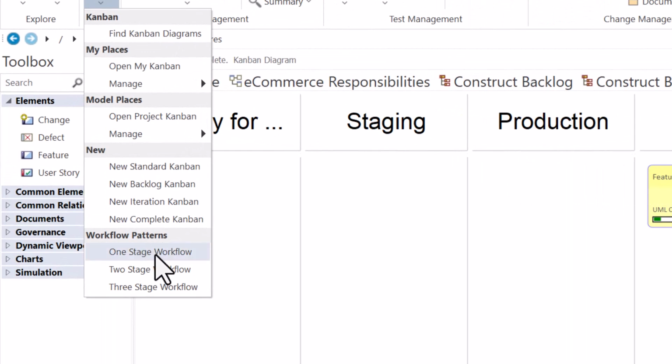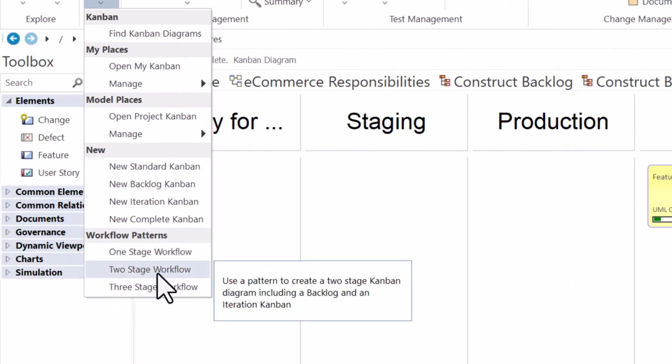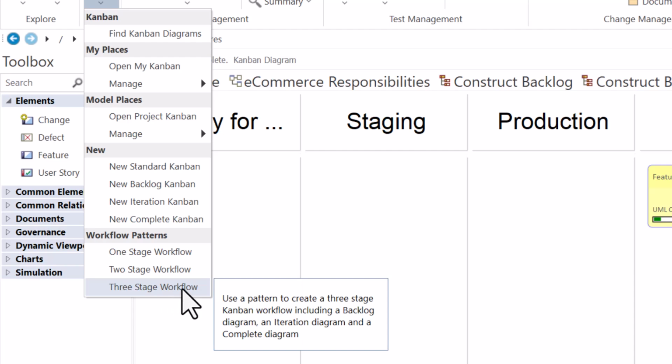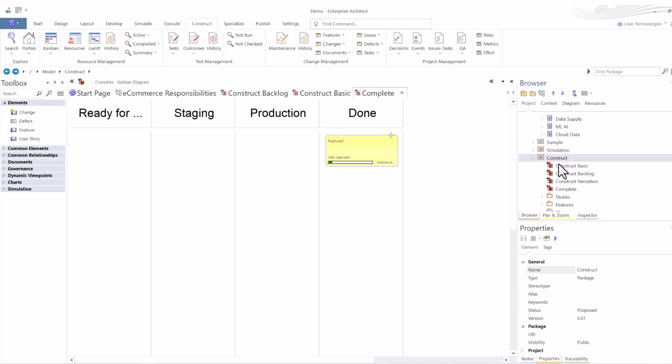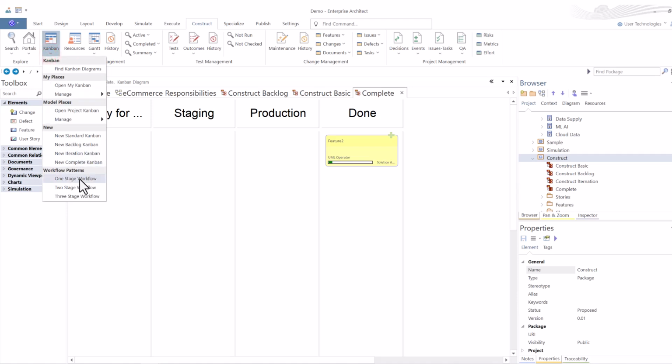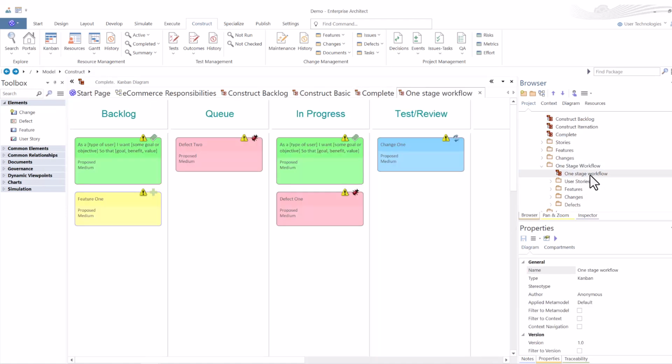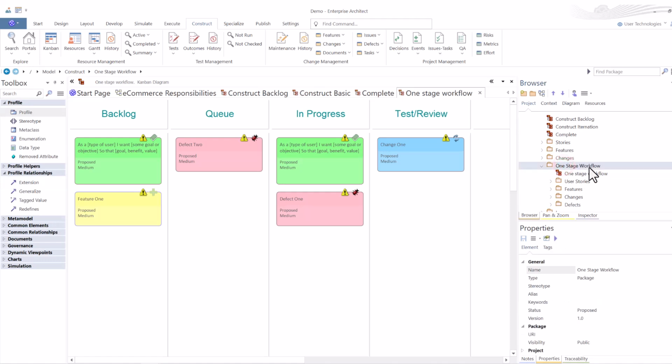Sparx has set up a 1-step workflow, a 2-step workflow, and a 3-step workflow. They're utilizing patterns. So let's go all the way up to the top of this particular conversation. The package or namespace is construct, and so we're going to work right here in creating these. We're going to go back to Kanban in the resource management panel and one stage. What it's doing right now is applying a pattern called one-stage workflow. And this is a one-stage workflow.